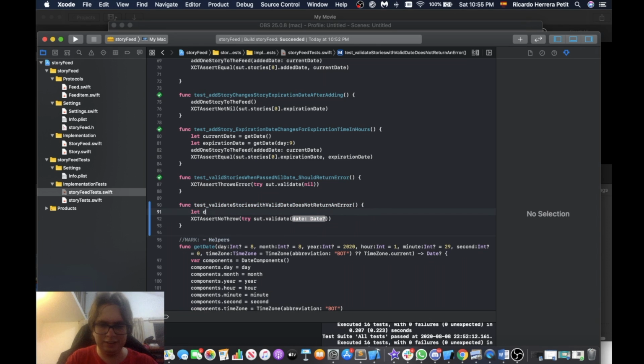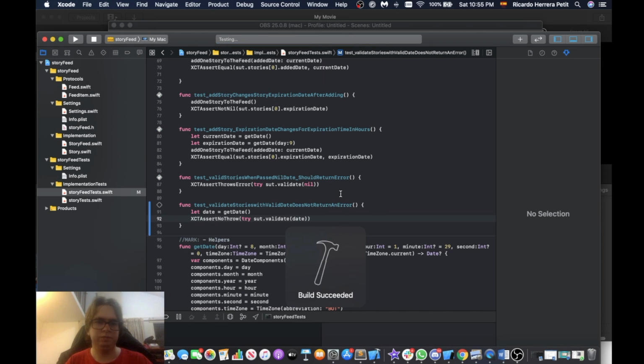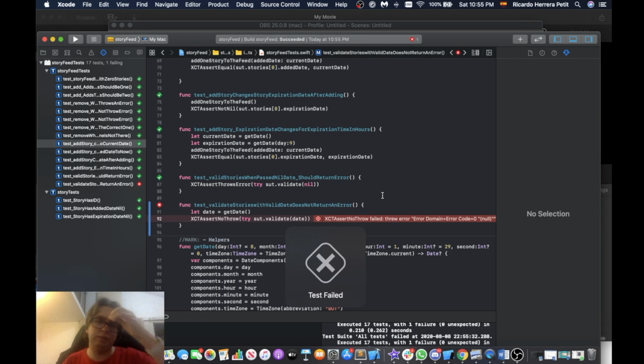So let date equals get date, and this is a validate, and this is a validate. Command U, and this should fail. Okay, it fails because it does throw an error.